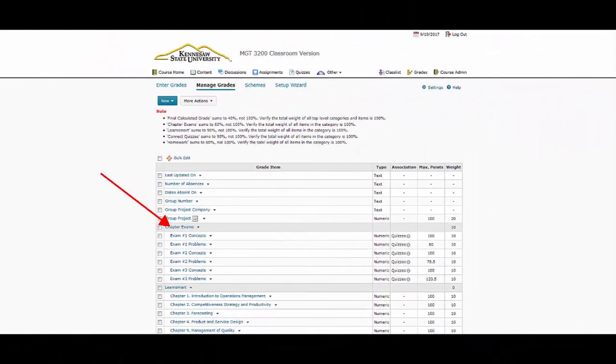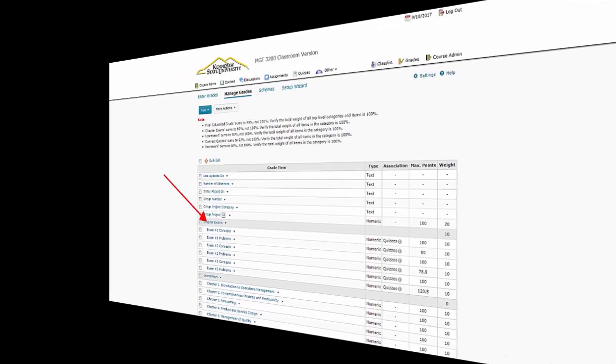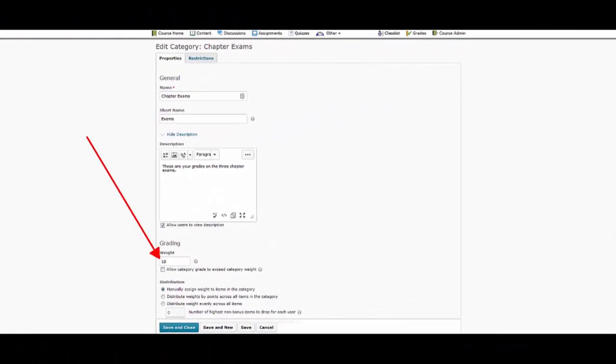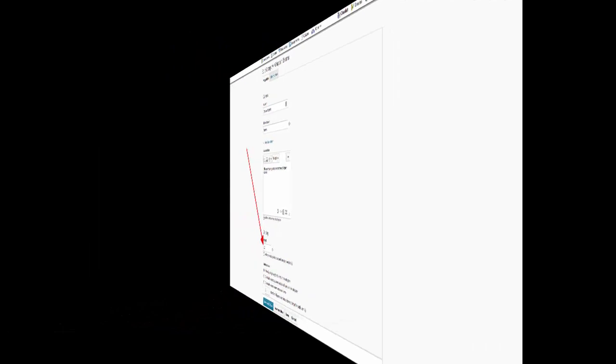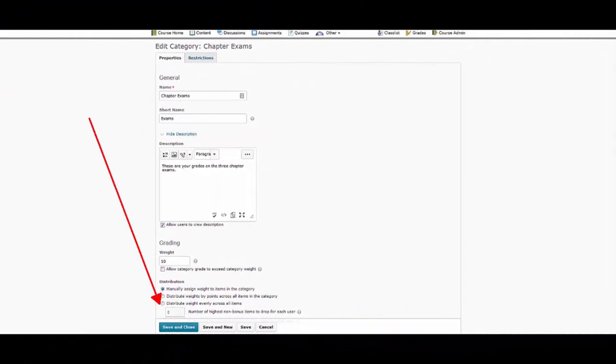Back at the Manage Grade screen, I will click on the Chapter Exam category item to resolve all the issues with the exam. On this screen, I need to make 2 changes. The first is to increase the weight to 40%. That's easy. I just changed a 10 to a 40. I also want to make each exam count the same, regardless of the points. So, I click on Distribute Weight Evenly across all items. Once I do that, I click on Save and Close.